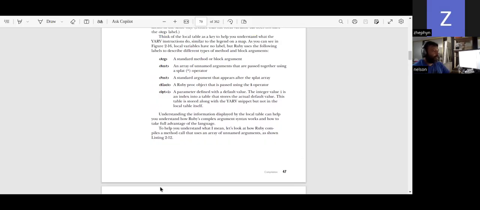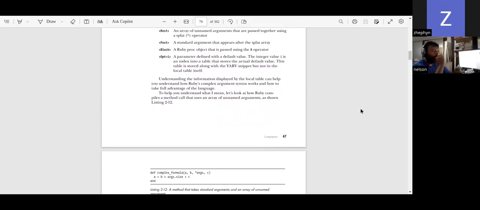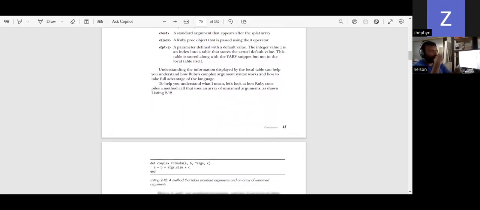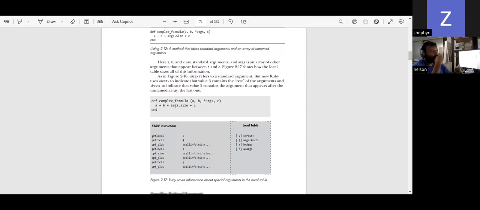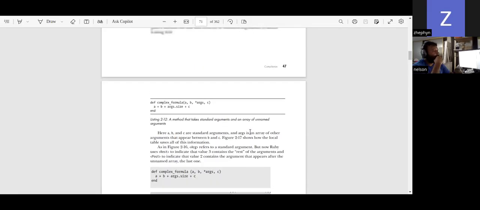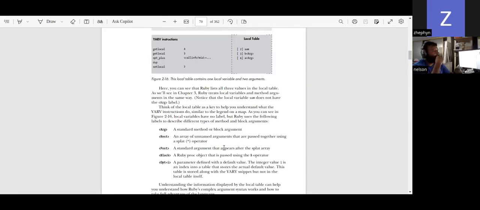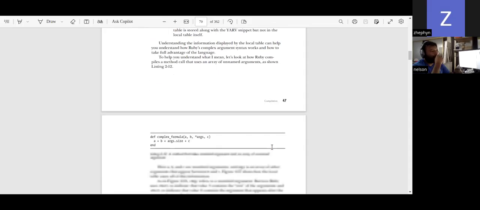Okay, so we have 8 minutes left. Yeah, the following examples will try to see how the instructions are displayed and how the local tables show up for each of those kinds of arguments. If you look at figure 270, where you have this extra set of arguments specified using the splat operator, you can see that the argument C is referred to as post. And remember, post is a standard argument that appears after a splat operator.